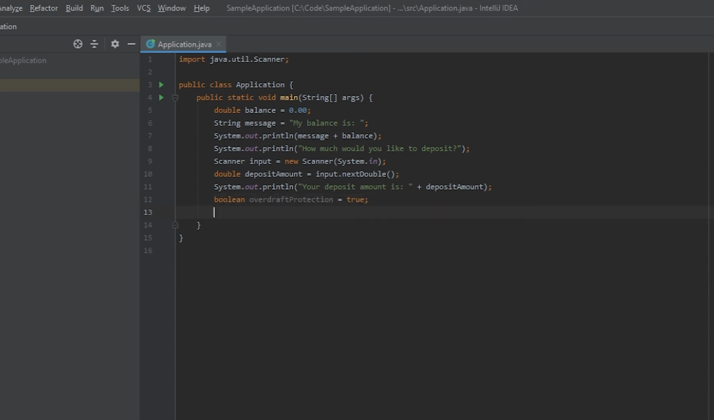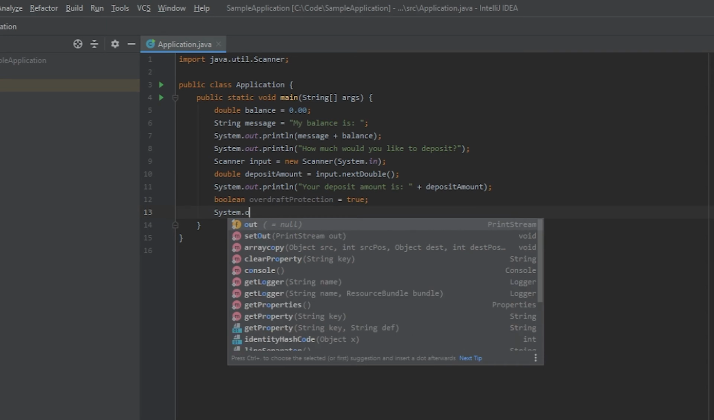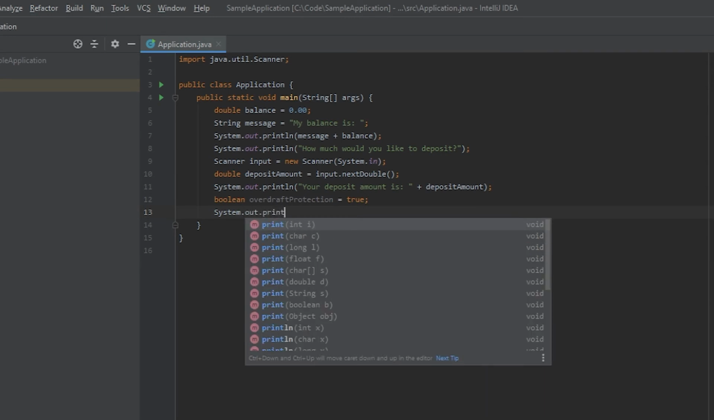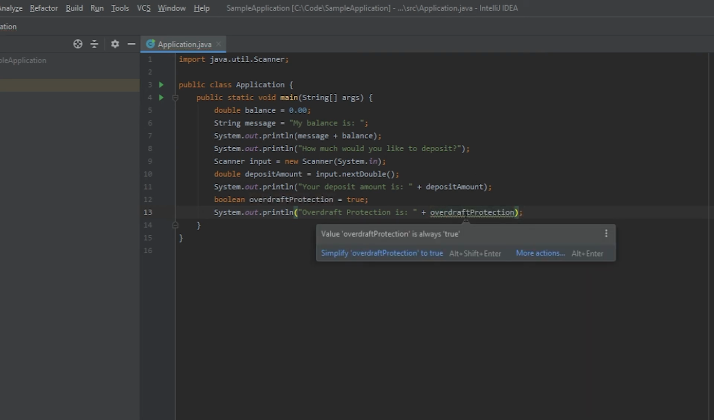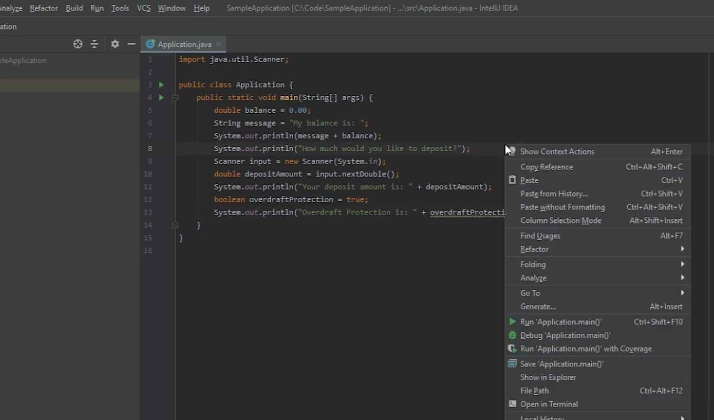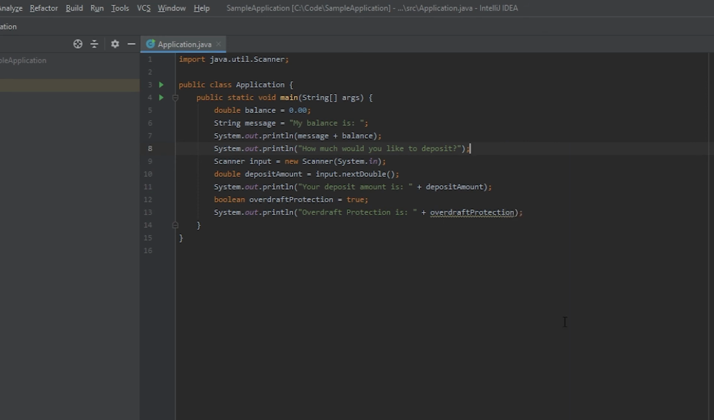And then we're going to add one more line of code to print the value of our Boolean. We'll say overdraft protection is, and then add it at the end here. And now it's going to tell you that it's always true, which is not our concern here, because for this particular case, we're not trying to use this Boolean to change it. This is just a simple example. So don't worry about this message, but we're going to go ahead and run it so you can see all of the values. So right click and click run.